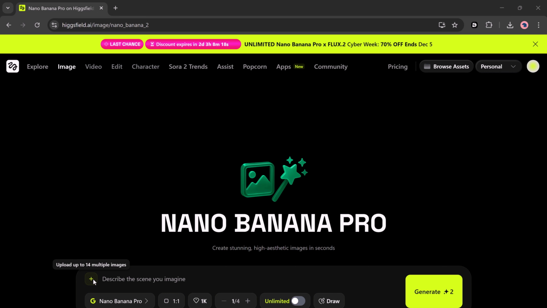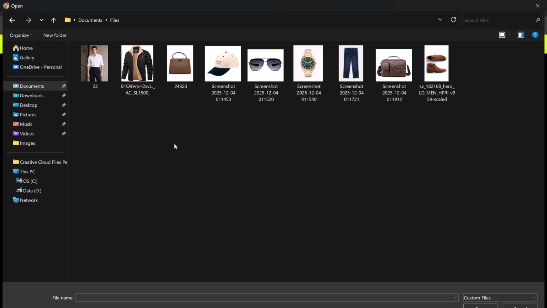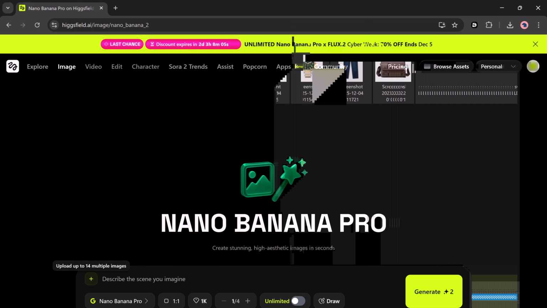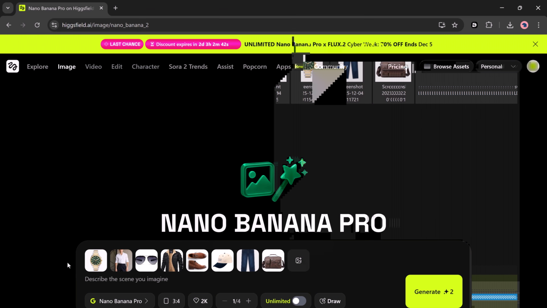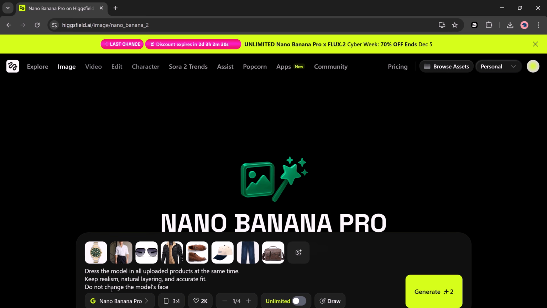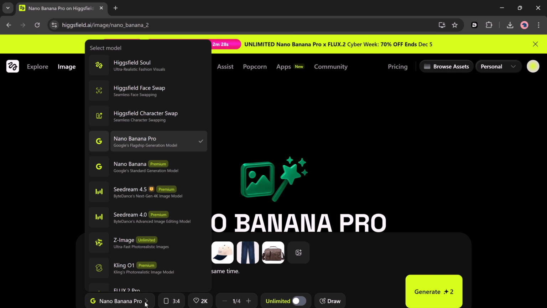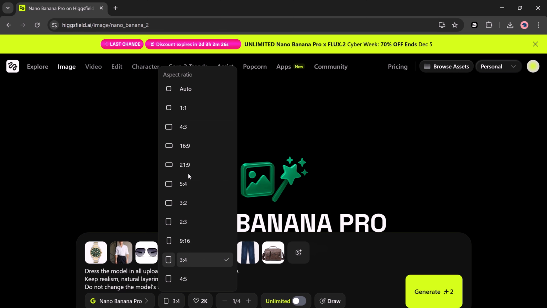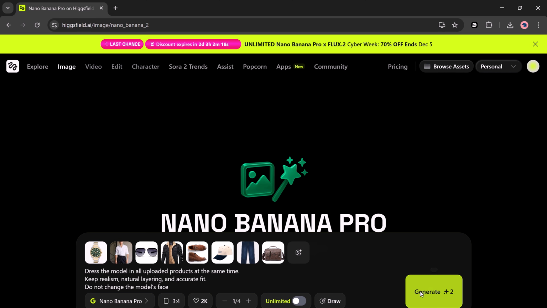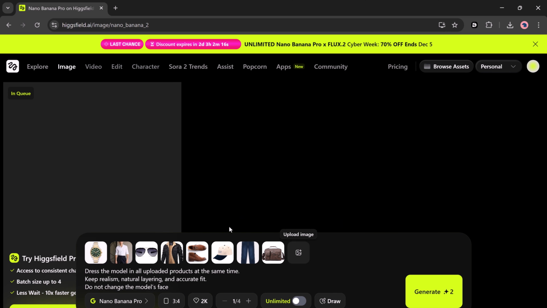Now, I'm going to upload a few images as an example. Here, I'm uploading 7 different product photos: a cap, shoes, a dress, a watch, and even a model that I want the products applied to. Next, I'll write the prompt: apply these products to the model. Now, I select the aspect ratio, the resolution, and the quality. You can even choose up to 4K quality for ultra sharp results. After everything is set, just hit generate.